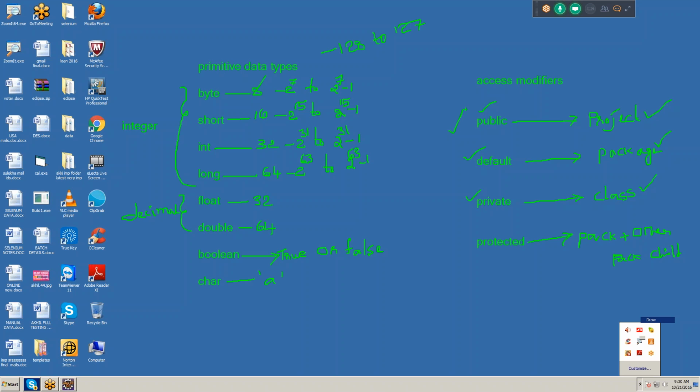So this is primitive data types and access modifiers. Now I will send you the software. Install it and just create the project, package and class.